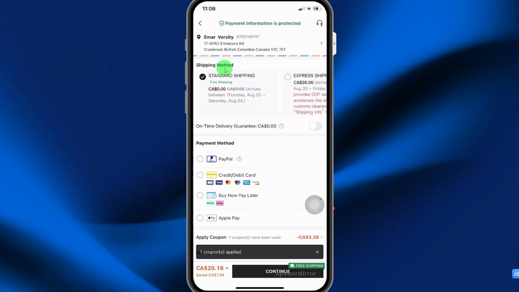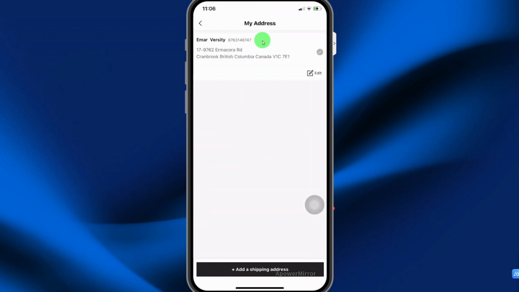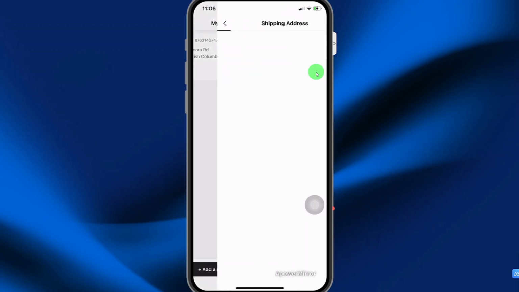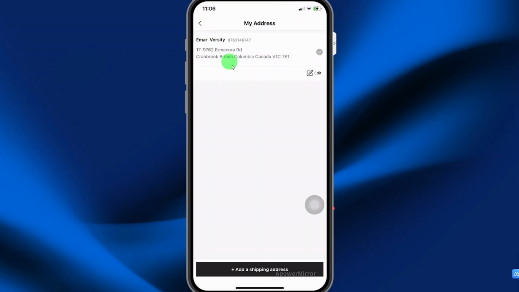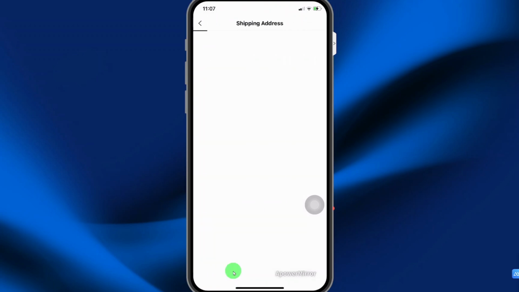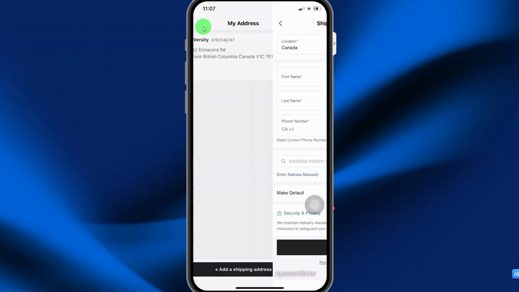Here you're going to select your shipping method, and at the top of the screen, right, is your address where you want to ship to. So if you want to change the address, you're going to select edit and then enter the shipping address that you want to ship to. So here I'm going to step back. Or if you wanted to add another shipping address, you could simply select add a shipping address. So I'm going to step back again.